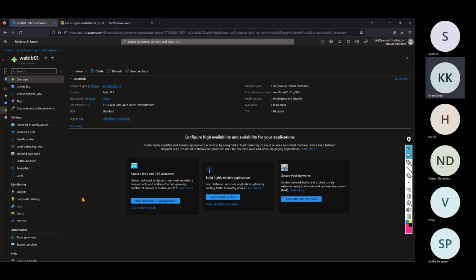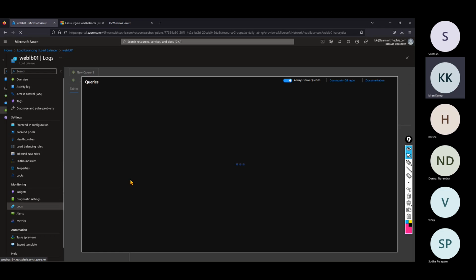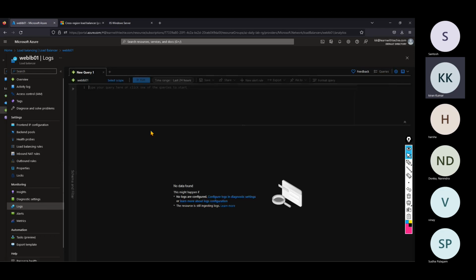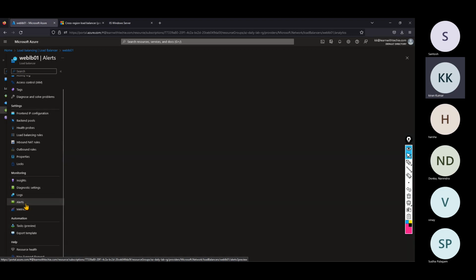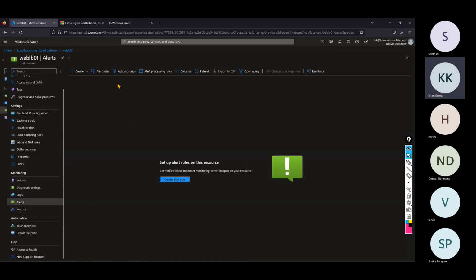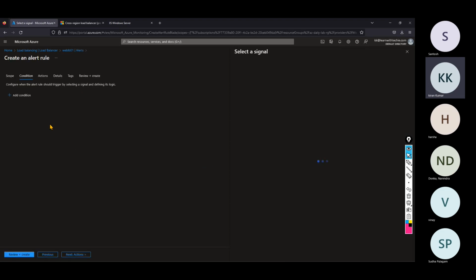Okay. And we can also integrate the logs with a Log Analytics workspace, in case of any issue with the load balancer, to get the logs related to it. That is one thing. And for metrics alerts, we can generate alerts also. We can create an alert rule here. Generally, it is not recommended to create it from this place.